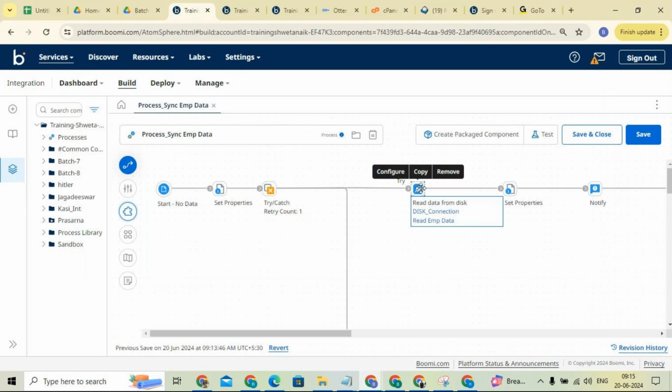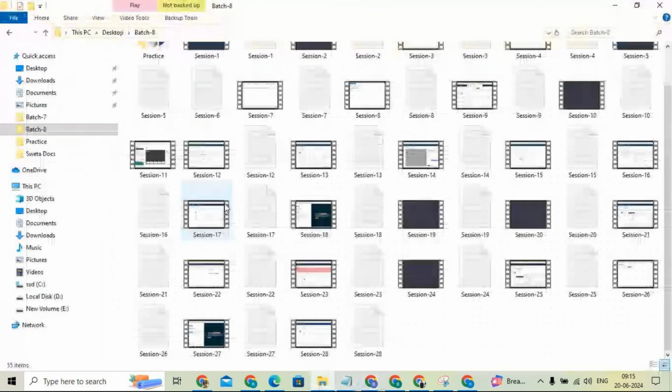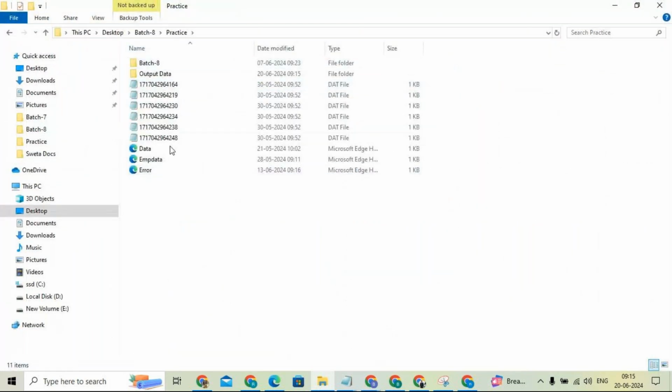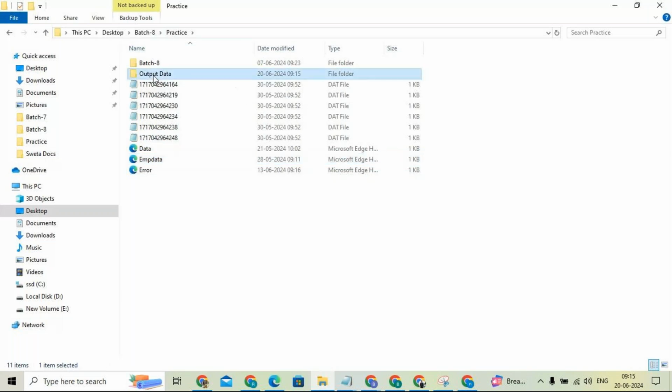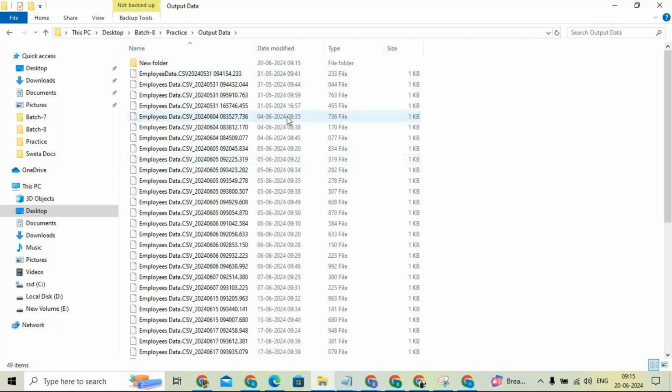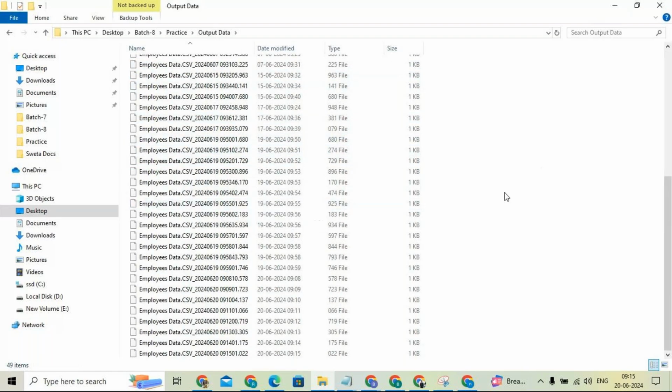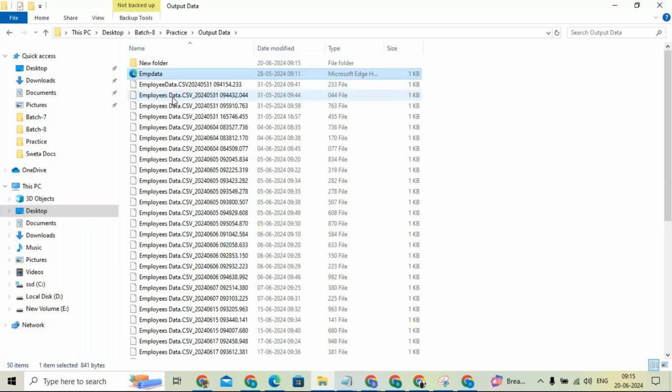Now here I will give a new directory. Let me copy this. I will create a data output folder here, one more. Then I will paste it here, right? Employee data. Copy this. So now I'm giving a new connection.